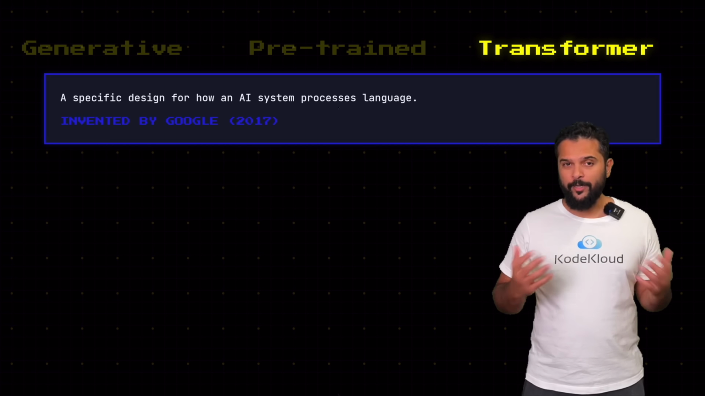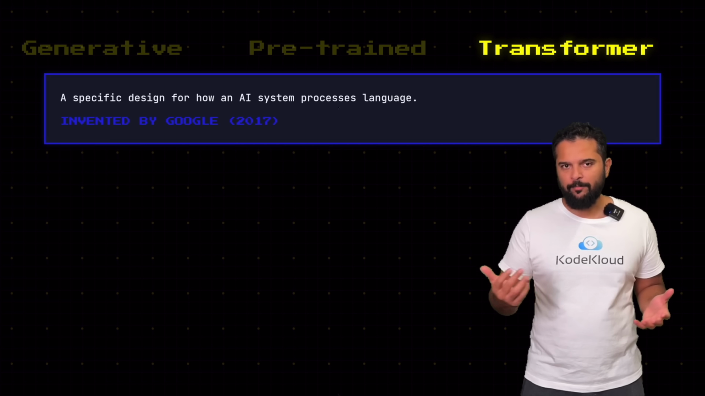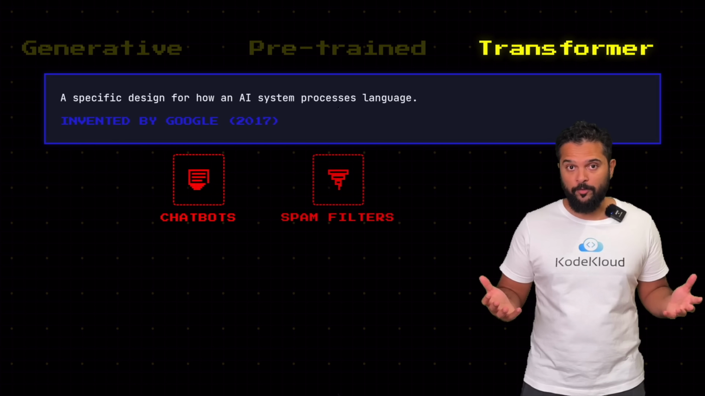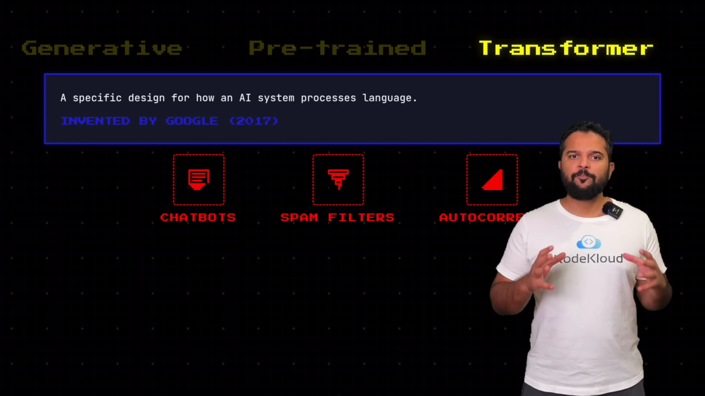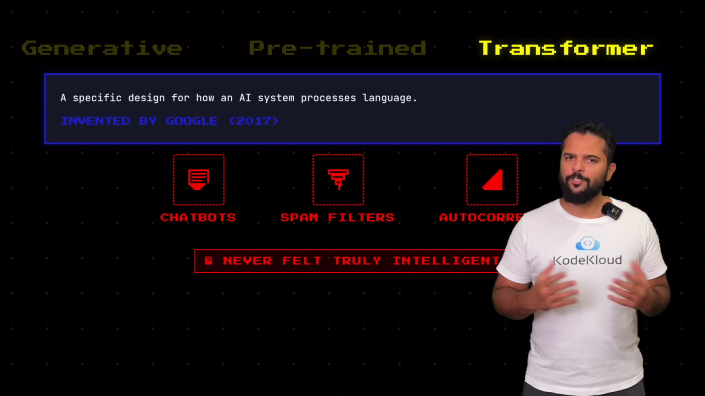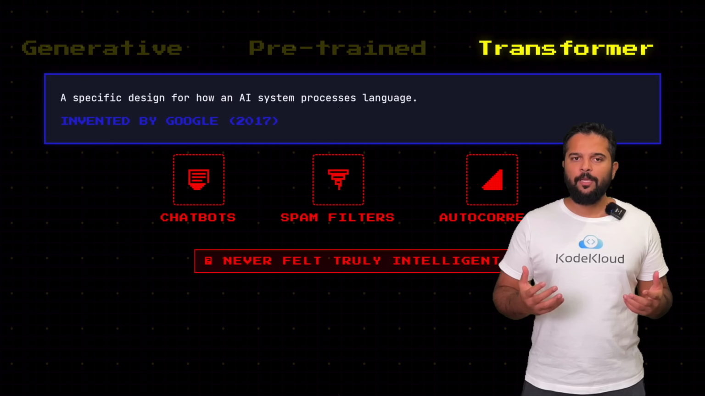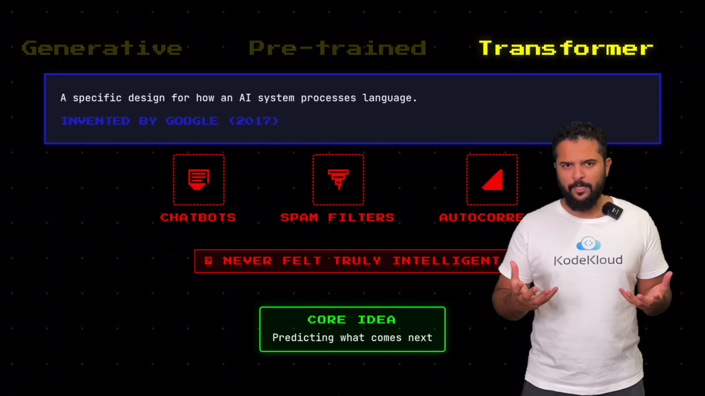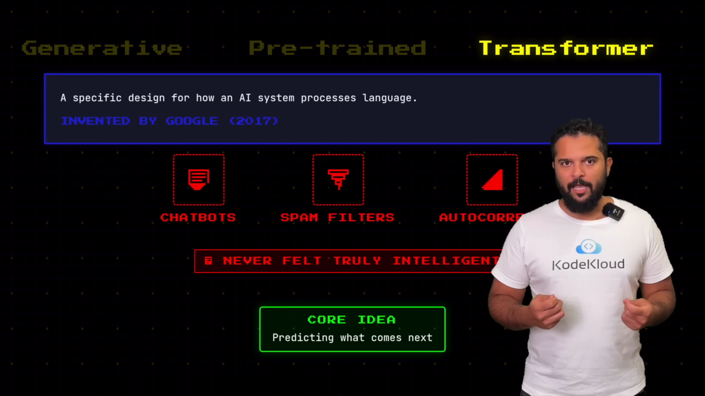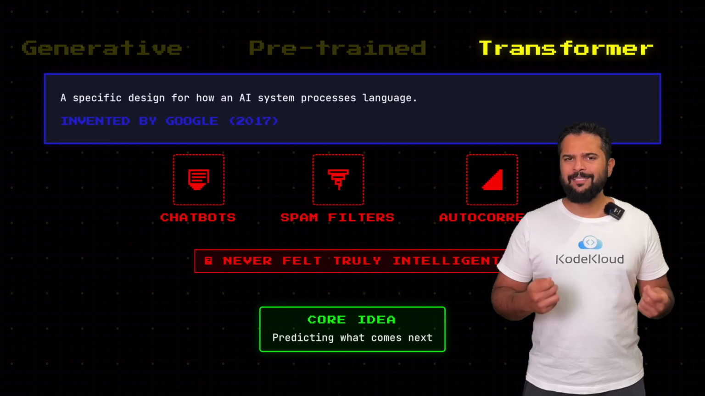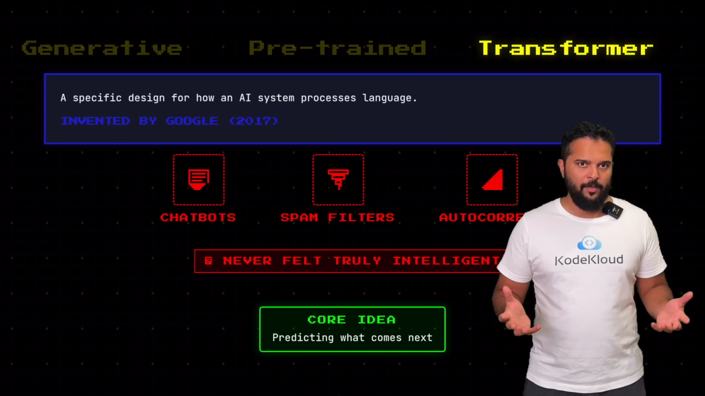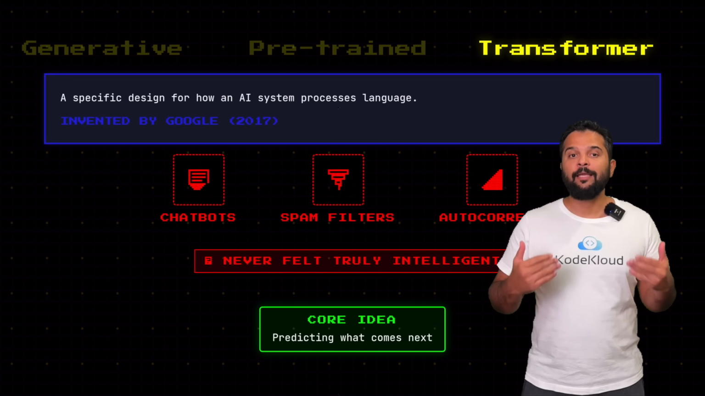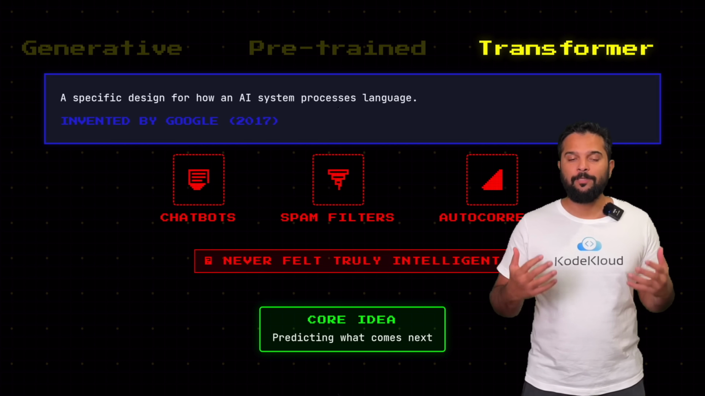Many of us had already used some form of it: chatbots, spam filters, autocorrect, but it never felt truly intelligent. So what changed? At its core, AI works by predicting what comes next. Given some input, it makes its best guess about what follows. That basic idea hadn't changed. What changed was how well AI could do it, especially with language.